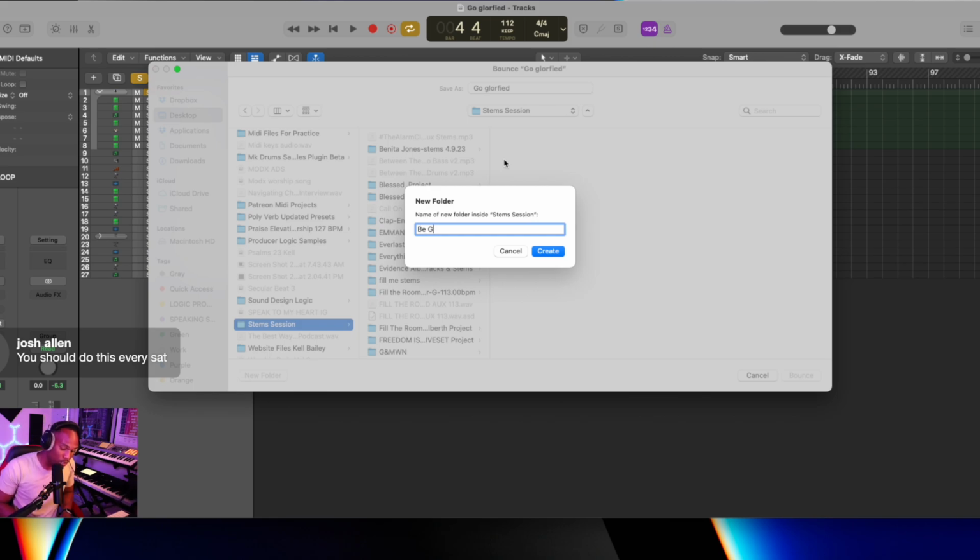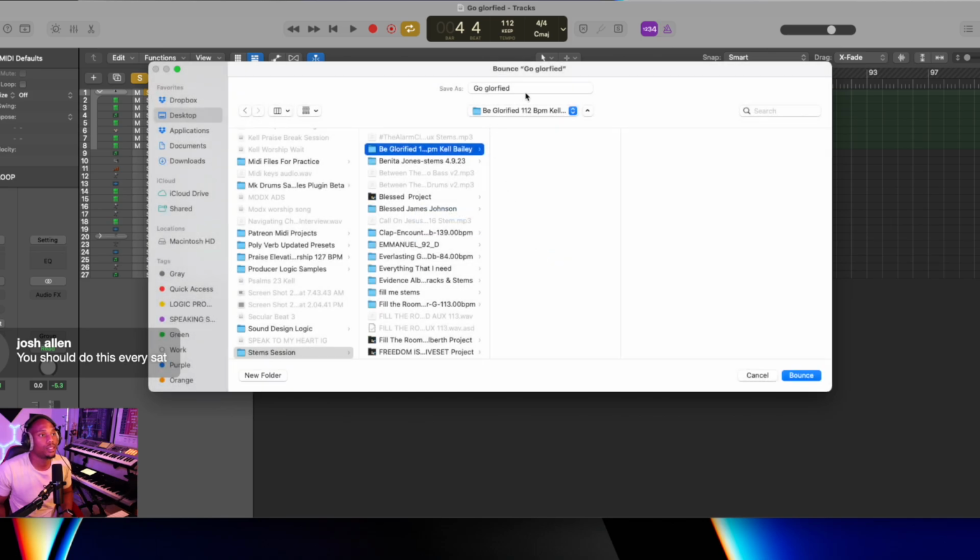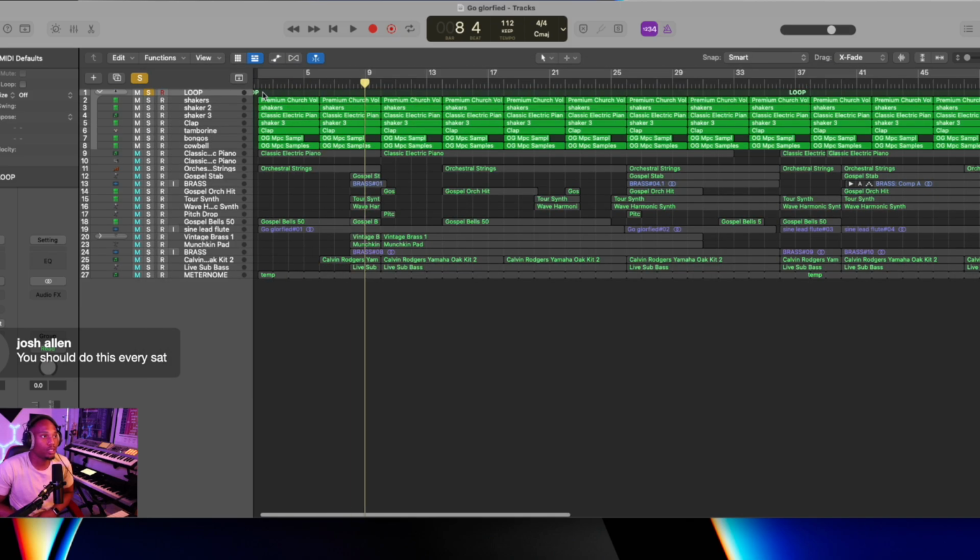So I'm going to name my folder so that I can find it later. Be glorified. I don't think I know how to spell glorified. Whatever. We know what it is. 112 BPM. Kel Bailey. All right, so we're going to name this loop, and then I always like to put the BPM with the loop as well, you know. All right, so we're bouncing out the loop right now.